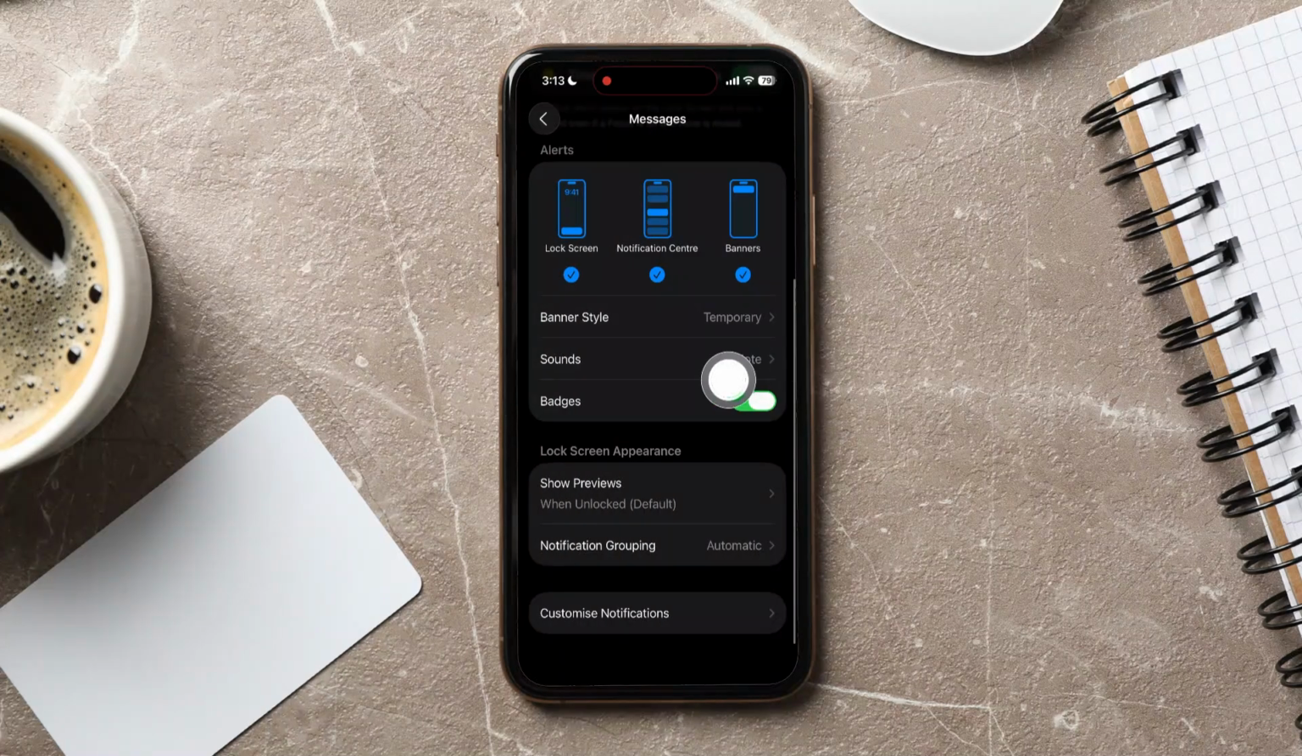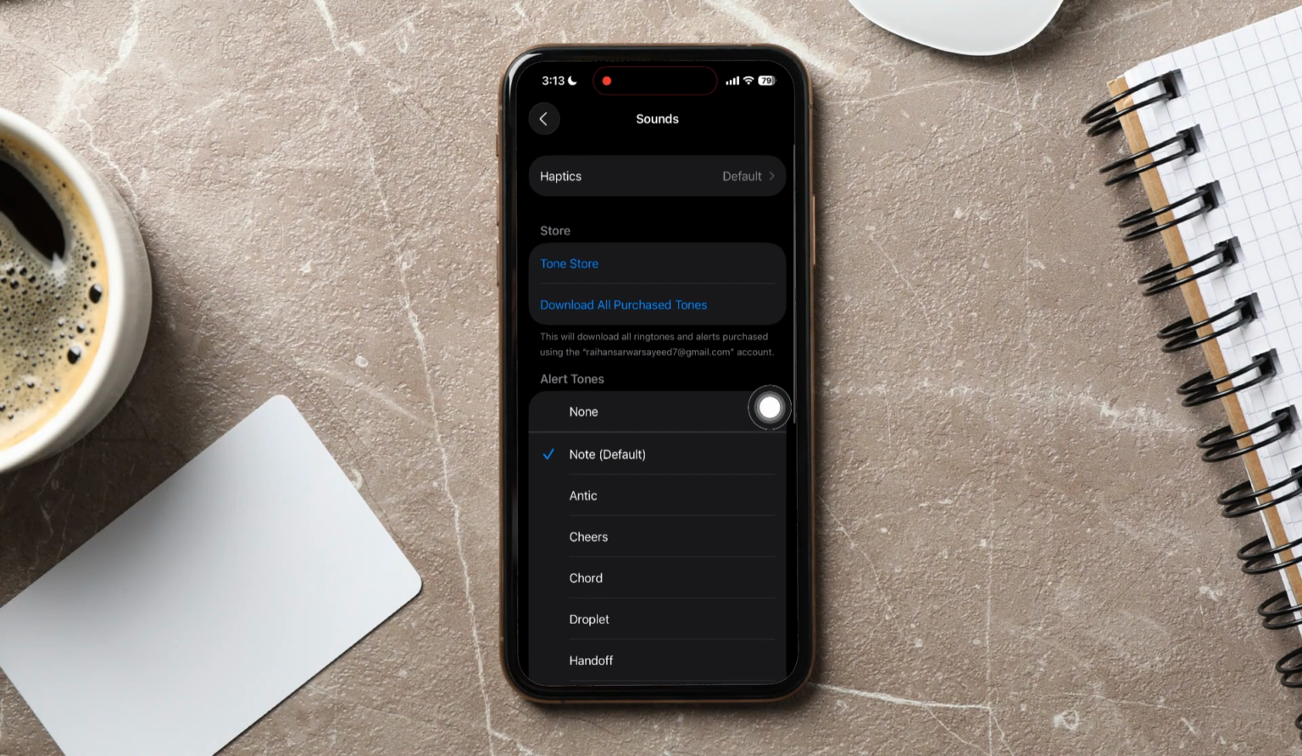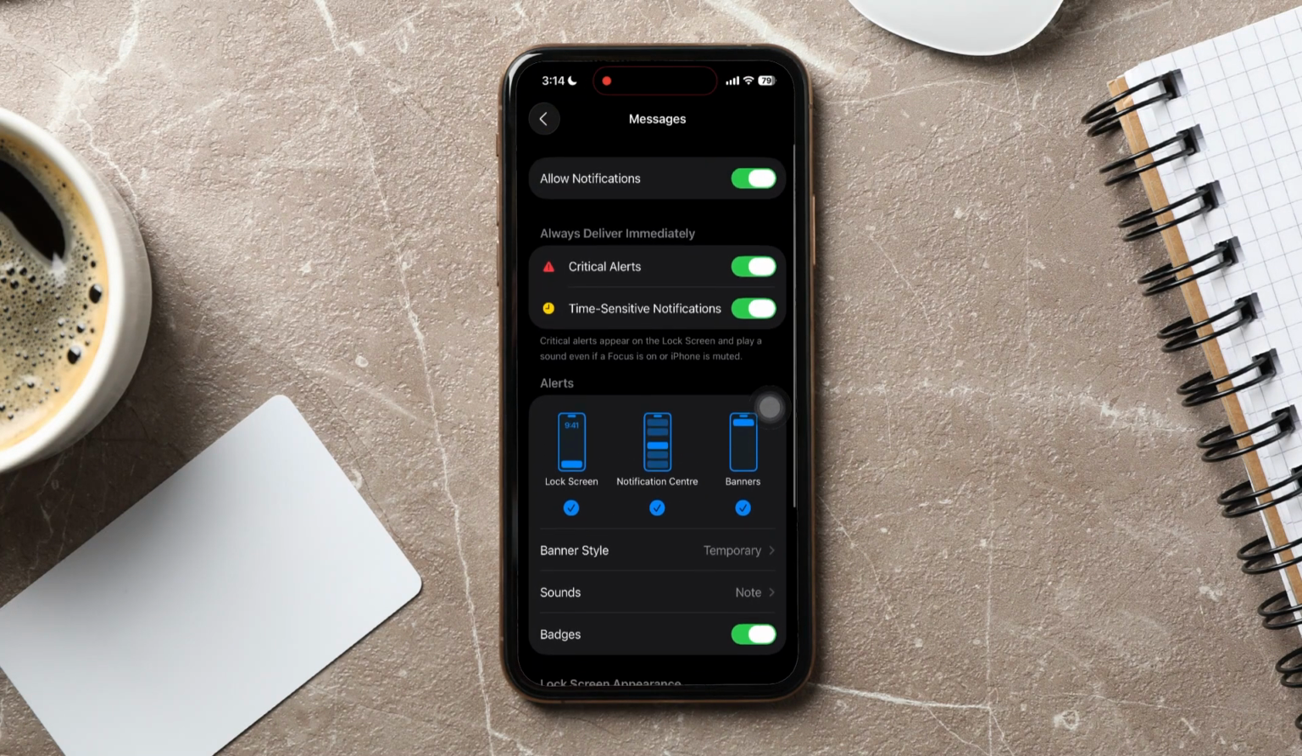To change the sound, tap on Sounds. Here, you can choose from a list of different alert tones. Following these steps, you can easily turn on text alerts on an iPhone.